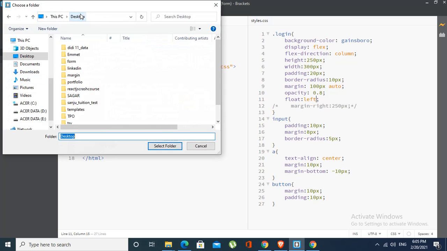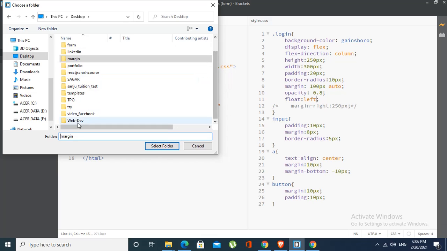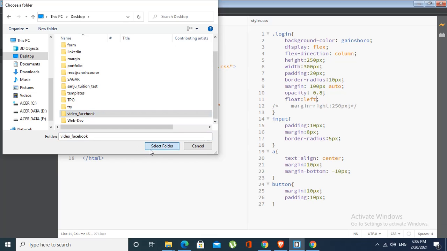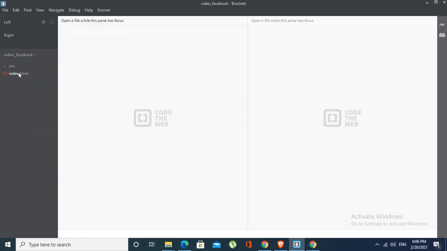And let me just open my Brackets and change my folder. So let's go to desktop, and what was the name? It was Video Facebook. Yeah. Let me select the folder and open the HTML file. Let me open the CSS file.